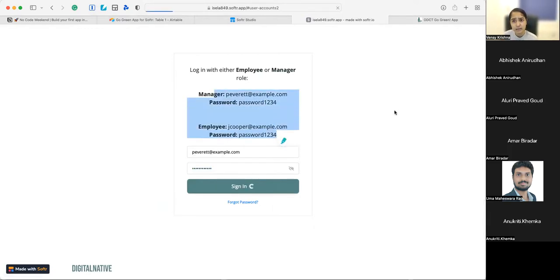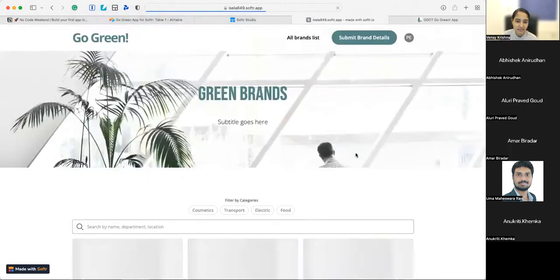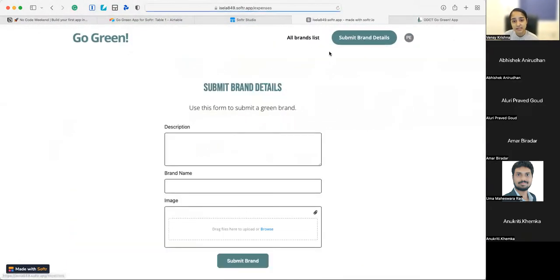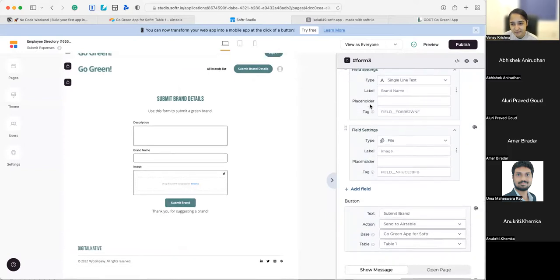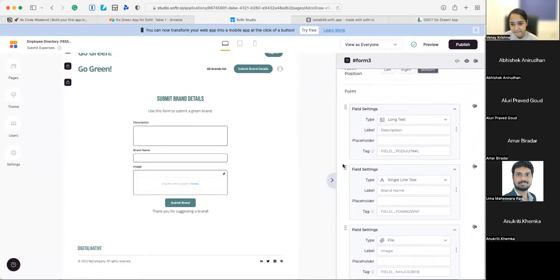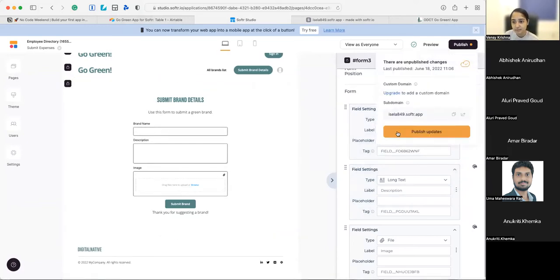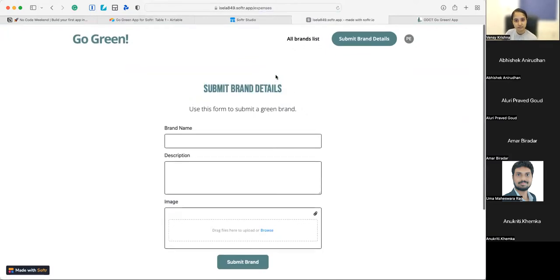When you sign in, what is changing is the top header is changing. You click on all brands list, it's the same page, so nothing happens, it just gets refreshed. You click on submit brand details, it opens this form to submit brand details. Like I said, software has a very weird way of adding stuff on the top. So brand name should come on the top and description should come on the bottom. So I'm going to click on publish and refresh this, and now it's going to get refreshed.